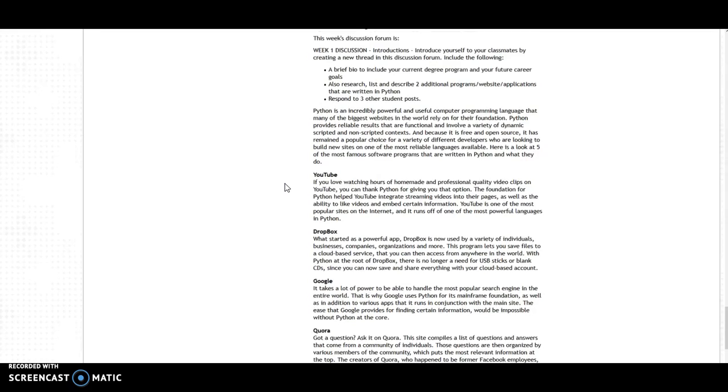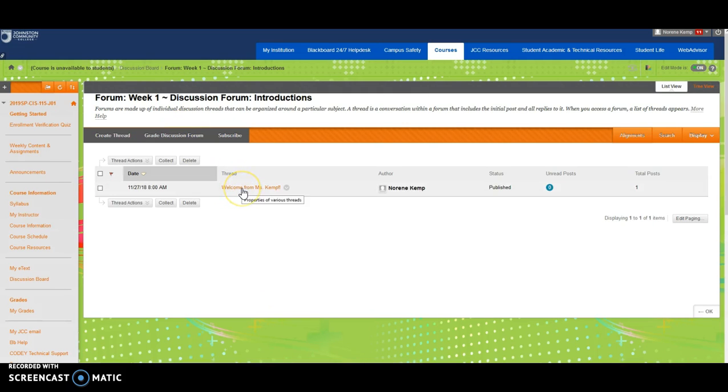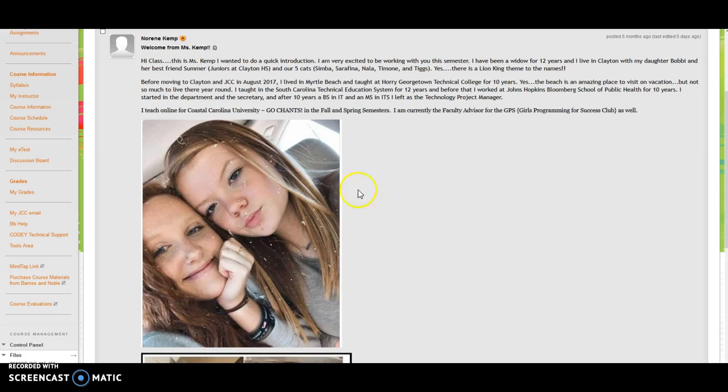In the weekly discussion, the very first week, we do an introduction. This course is offered to both Associate of Arts and Associate of Science students as an elective, so I get a multitude of different kinds of students and not just one specific type. I ask them what their degree is, what their future goals are, and exactly why they are taking this Python course. I also post in the forum to give a little bit more personal information, so they know who I am.